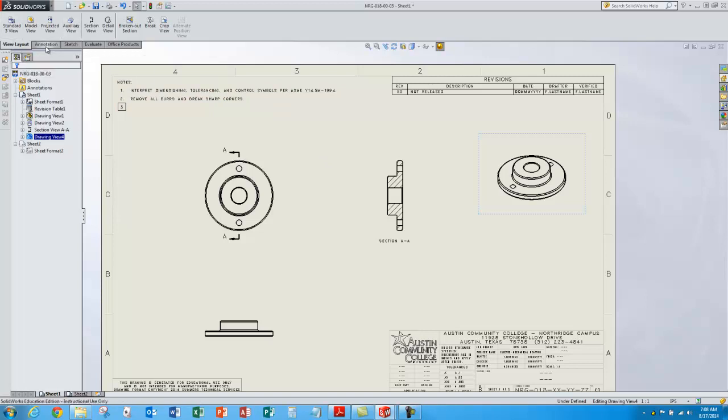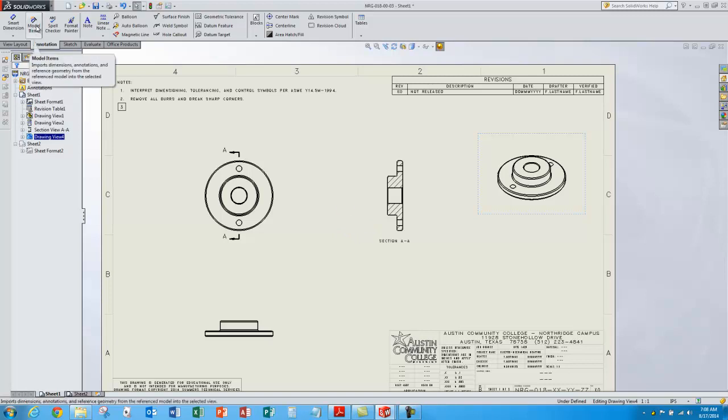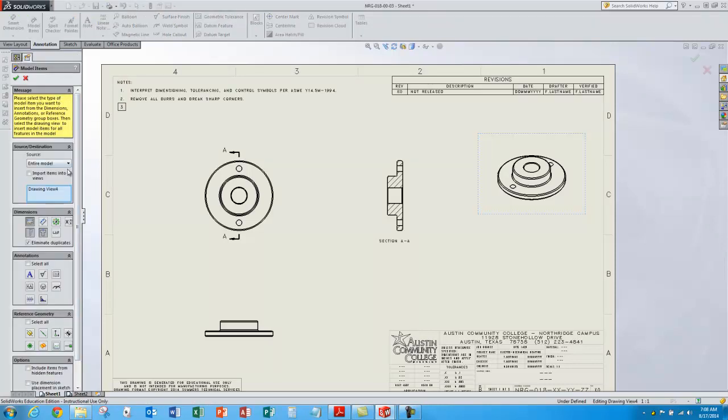Well, we don't want to create new dimensions. We've got dimensions for the model already, so let's just show the dimensions we already have by selecting model items and just showing those dimensions we've already created when we made the model. Let's just do the whole model.